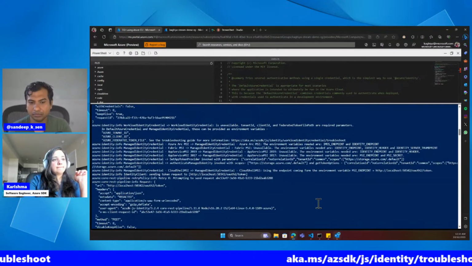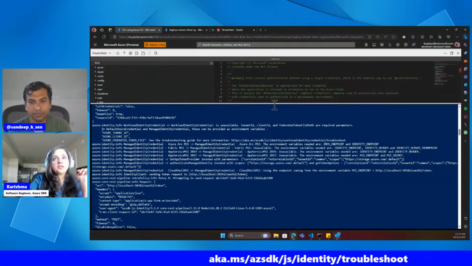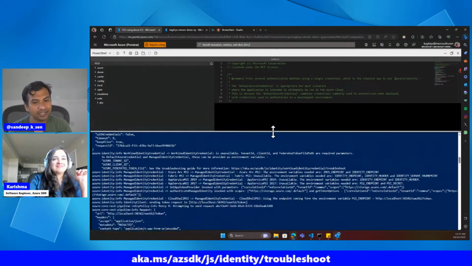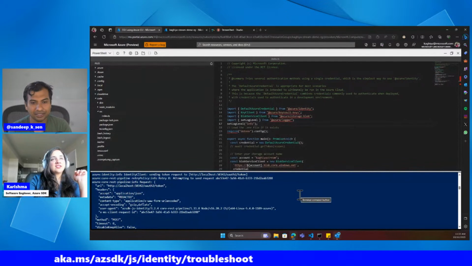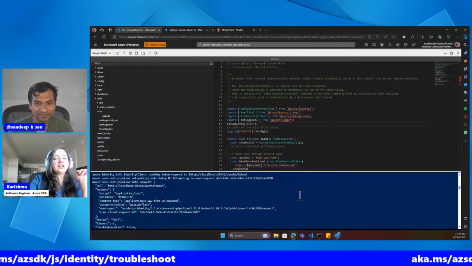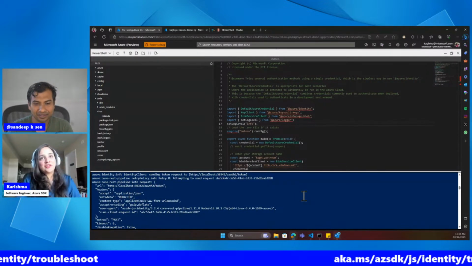In case any of you need to troubleshoot, you can look at this URL at the bottom for troubleshooting. That was pretty cool, Karishma. Do we have anything else to demo, or is that it? I think this is all that I had for the demo for today.